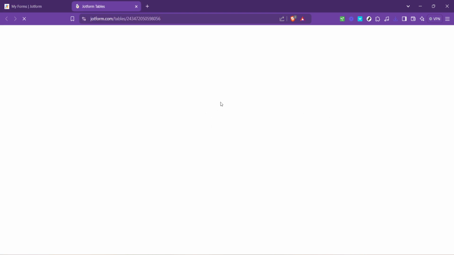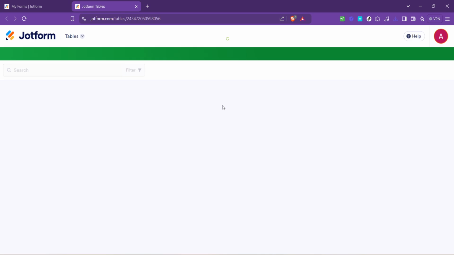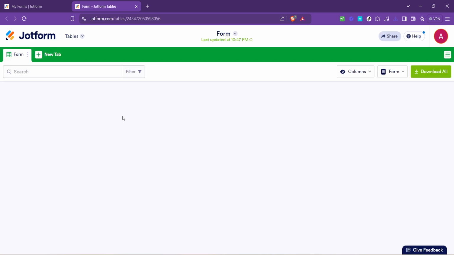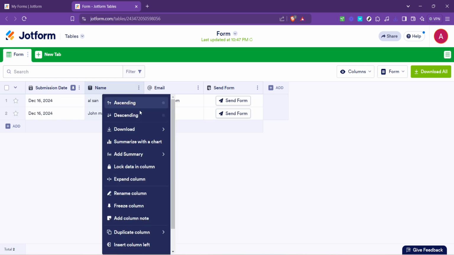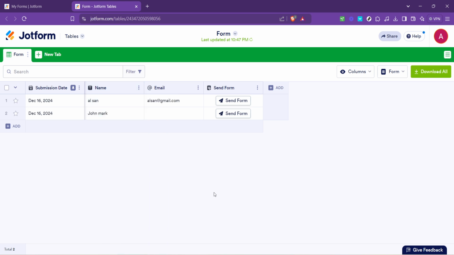Now here comes the fun part, diving into Jotform tables. Once in the Submissions page, you'll notice the data is already organized into a table format. This is where you can begin to customize and analyze your data. Let's say you want to change the name of a column to better reflect the data it represents. Simply click on the column name and you'll see an option to rename it. This functionality allows for greater flexibility and personalization of your data table.